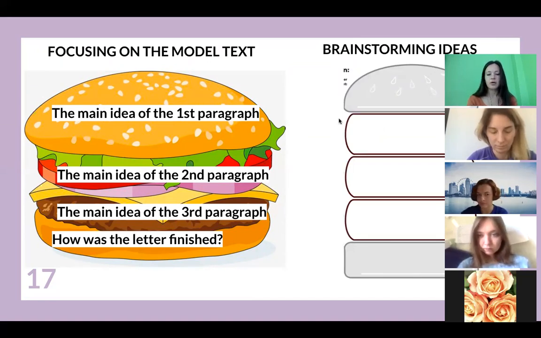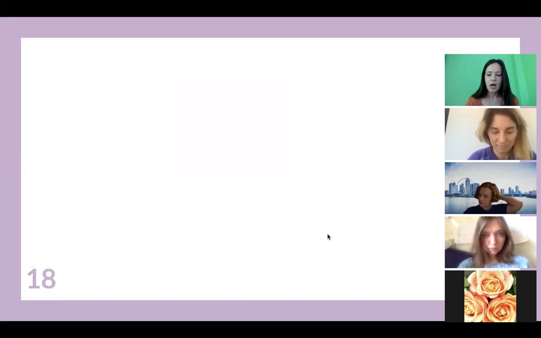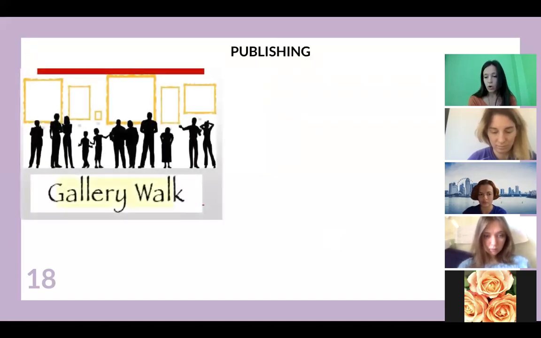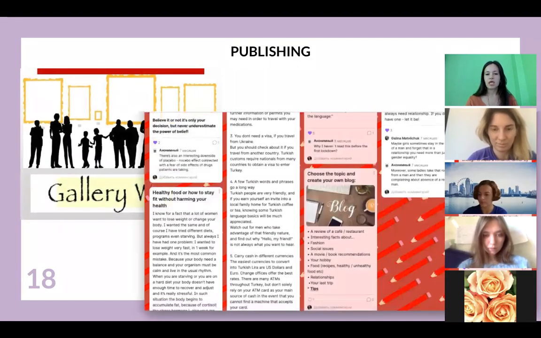And now they already have the ideas which they can use. As extra motivation for writing, you might inform your students that they're going to publish their works. In class, it can be arranged offline as a gallery walk, where students look through their works and can choose the work which they like the most, or the work which has the best structure, and so on. Online, it can be arranged with the help of a Padlet board.